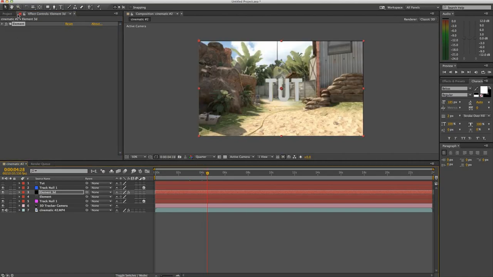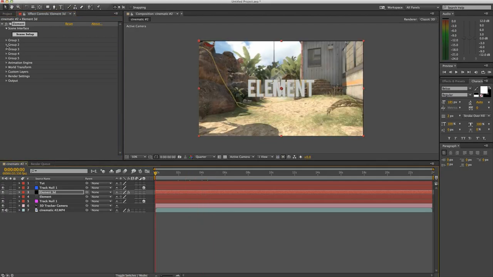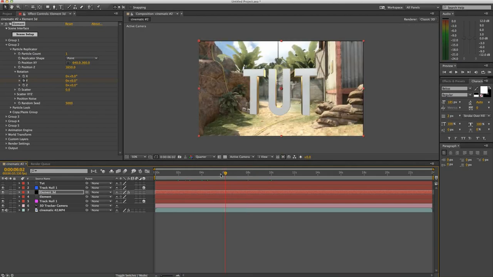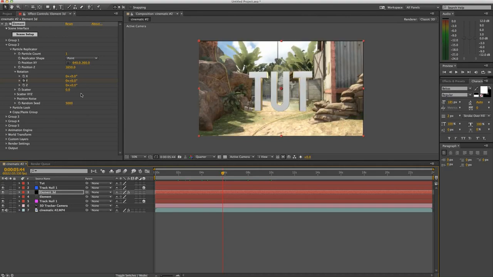But now, if you want to make the text spin, this is where the good part comes in, because I love when a text spins. What you're going to do is go to group 2, and then go to particle replicator, and it should say rotation. Where do I want it to stop? I want it to stop around here. I want it to spin 6 times, and 360 degrees equals 1 spin.